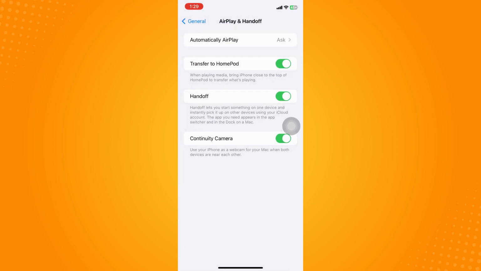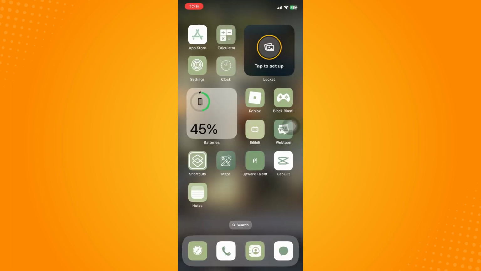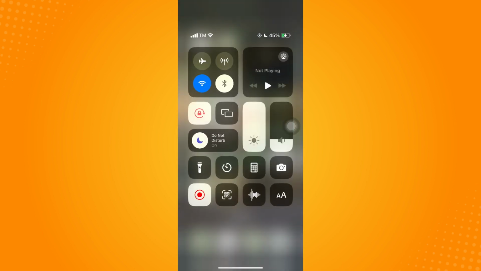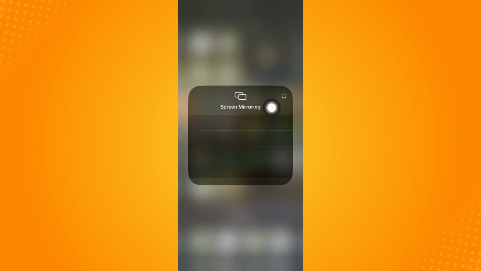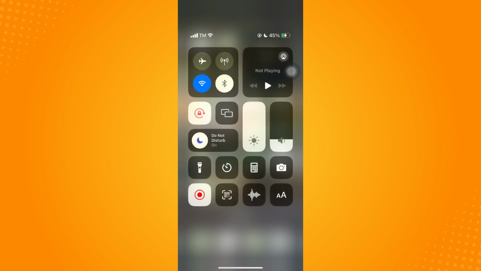And basically, that is it. That is how you turn on screen mirroring on iPhone. If you click here, you will see the screen mirroring options, and those devices that you want to screen mirror or share your screen with will pop out there. And basically that is it. That is how you turn on screen mirroring on iPhone, and that is all for today.